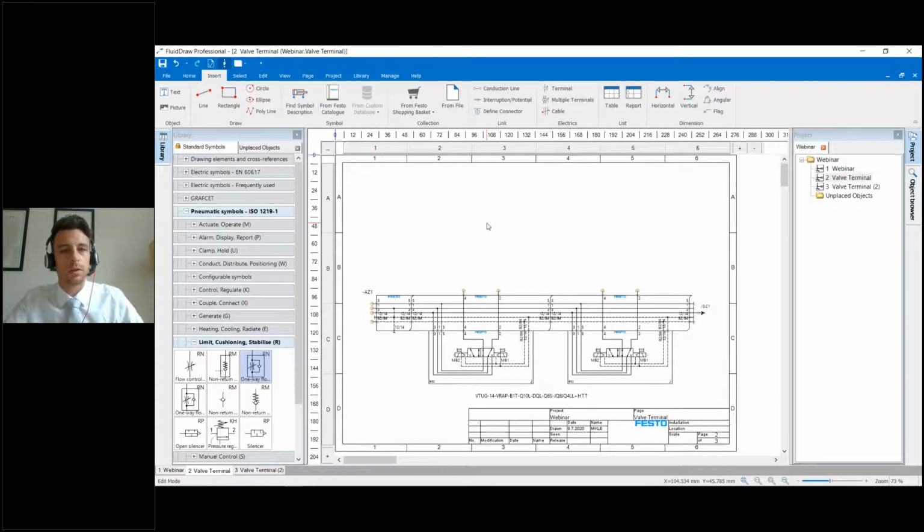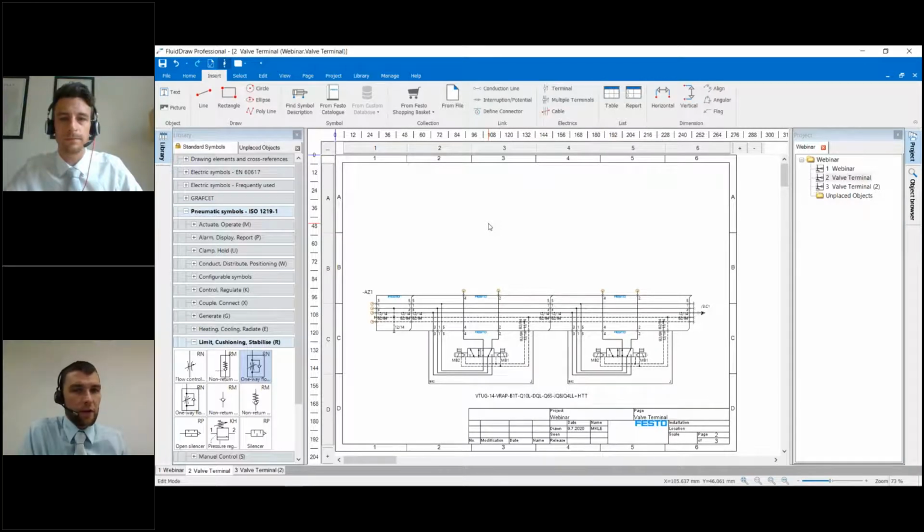How about the questions box or the chat? Thomas, were there any questions so far? Yes, thank you, Marcus. There's one question here asking if the parts list is core products or MLP products. Maybe you could just elaborate on that in terms of your Festo catalog. What products are available?